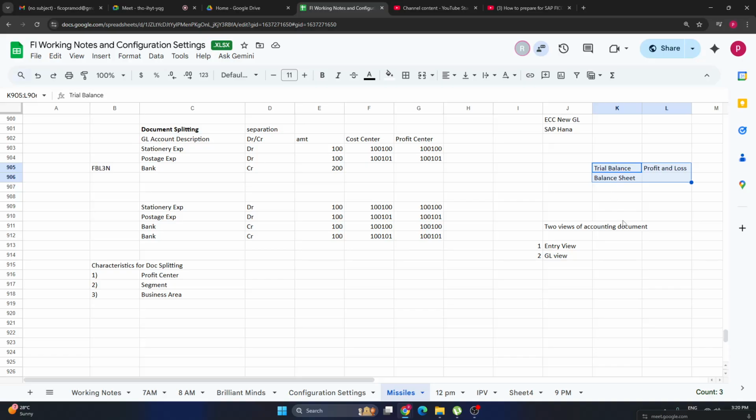I want to analyze my company's financial position profit center wise. Okay. So in that case, what do I have to do? Whatever document you post, the system in the backend will update the characteristics that you activate for document splitting. Altogether, I need it for reporting purposes.